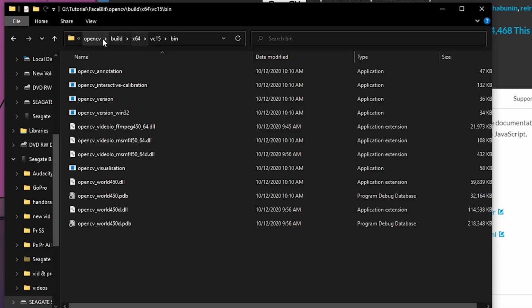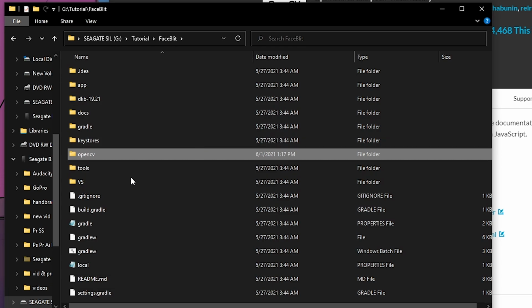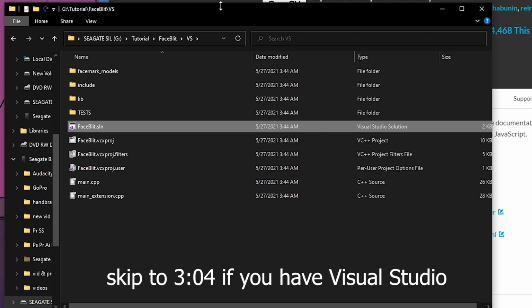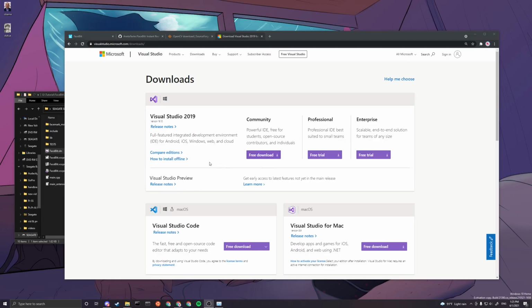Now you can go back to your base folder FaceBlit and go to the VS folder. You will need to open this with Visual Studio. If you do not have Visual Studio, you can easily install it from their official website. You just need the Community version, the free one.